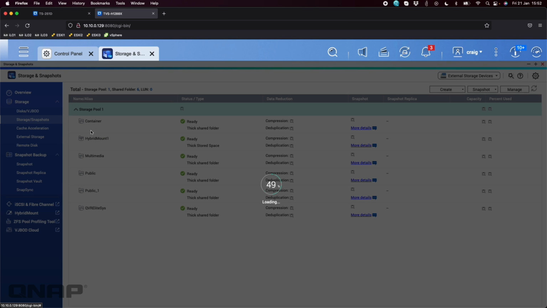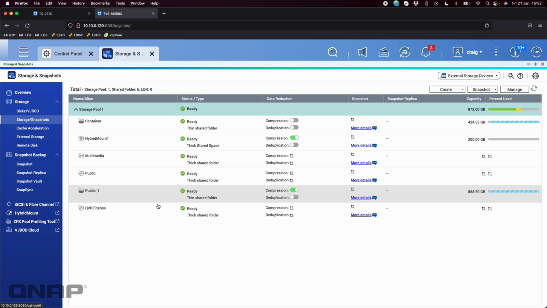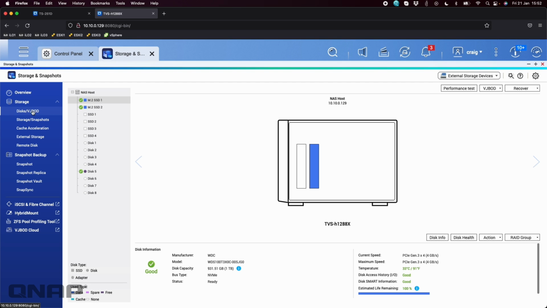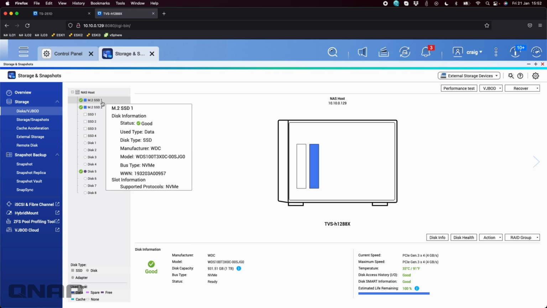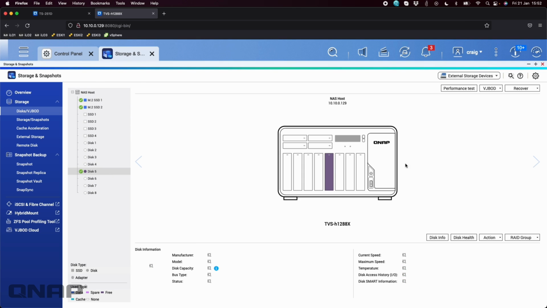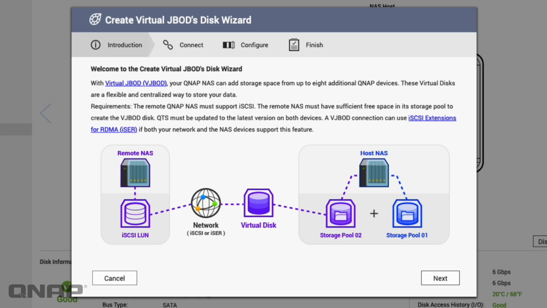When I look at Storage and Snapshots on this one, I've got my main storage pool with the default shares and a couple of other ones created. But currently I've only got 872 gigs of space available on this NAS. That's from the two 1 terabyte NVMe drives connected together in a RAID 1. So what I'm going to do is go to Disks/VJBOD. Right now we only see the drive bays that are currently in the NAS host, the main NAS that I'm looking at, which is the TVS H1288X. So that's the main NAS there. At the top right, we've got an option for VJBOD. So I can go to VJBOD and create a virtual JBOD. Here it will pop up the wizard that will create it.